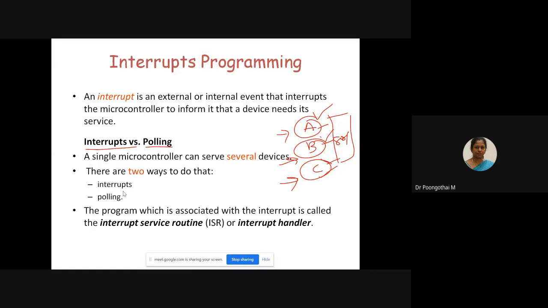That interrupt signal may be sent from either external or internal sources. The program associated with executing the interrupt request is called the interrupt service routine or interrupt handler. Comparing these two methods, interrupts are far better than polling, because with the use of interrupts the microcontroller can handle multiple tasks easily and efficiently. The function or program responsible for handling these interrupt requests is called ISR.